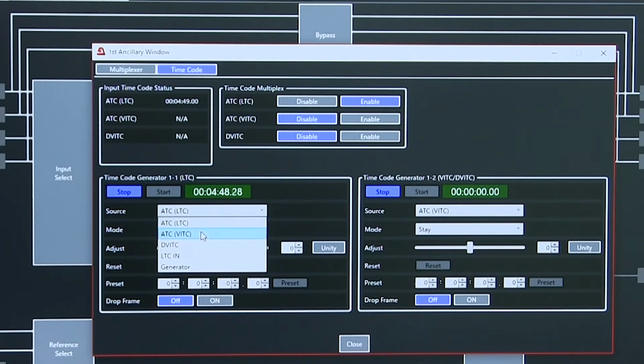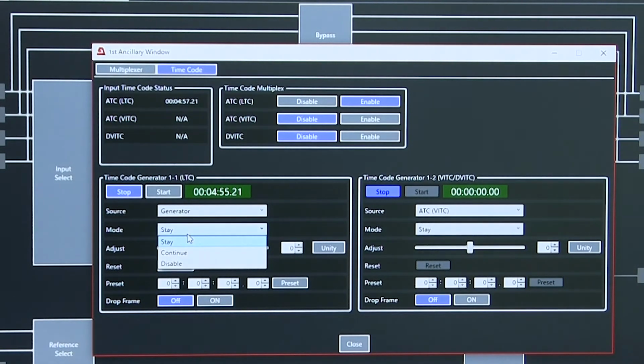In ATC LTC, ATC VTC, DVITC, or LTC-in, or as a generator. Also allows you to control drop frame on the timecode and to set preset timecodes. And there are two generators, one available for each processor, or each converter.